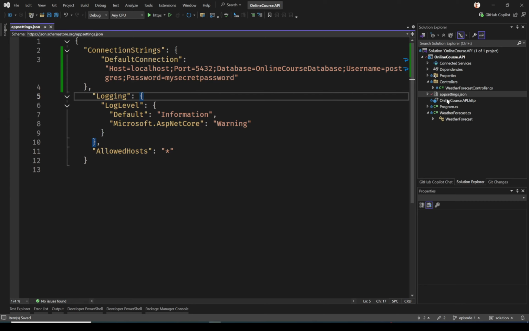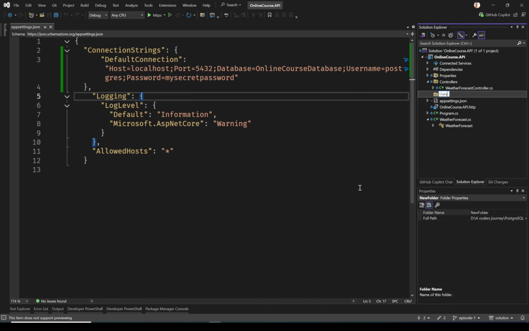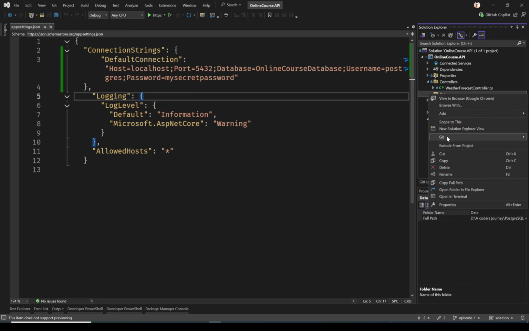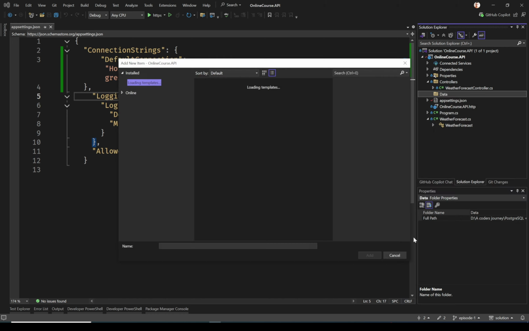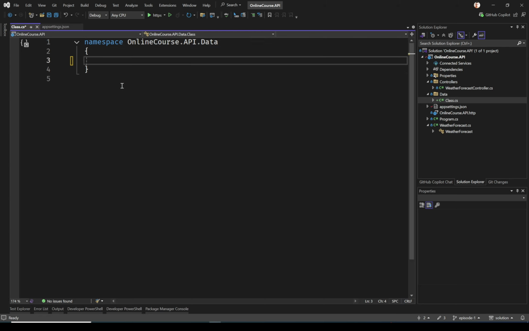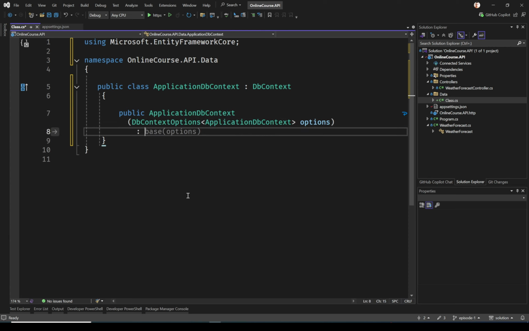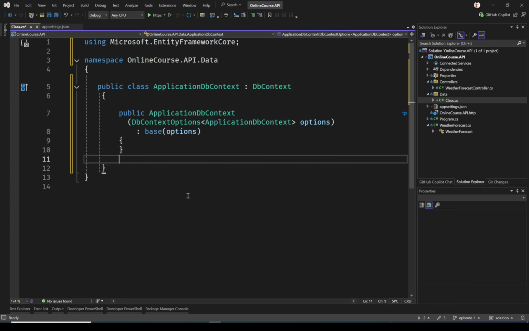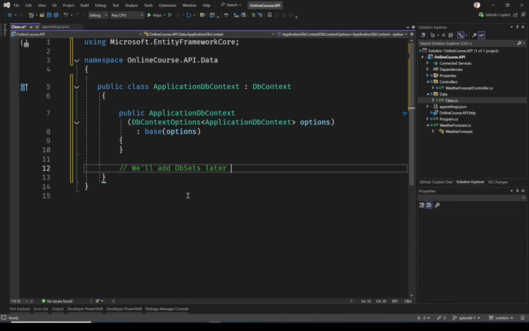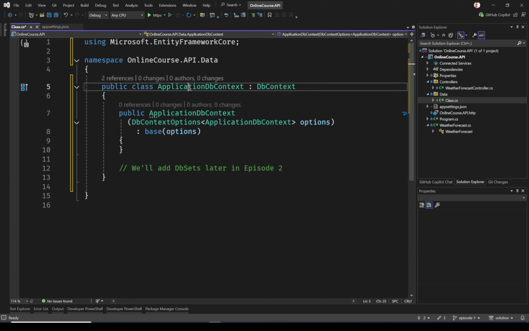So let me go ahead, create that data folder, data. And then I'm going to add a new code file here. And I'm going to create my application DB context. So we will be adding some DB sets in episode 2, of course. So we're done with this code file now. Let me rename the file.